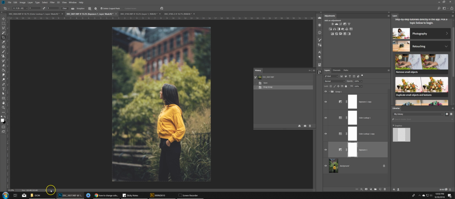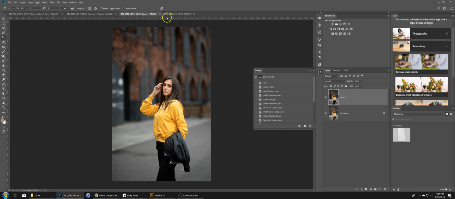So basically this video is how to edit a half body portrait or a full body portrait.